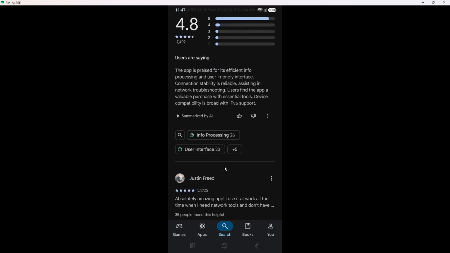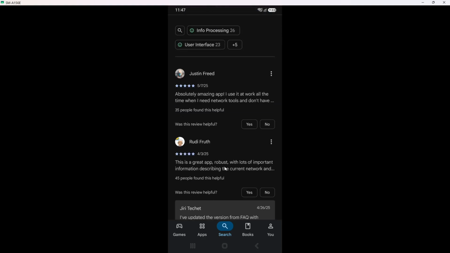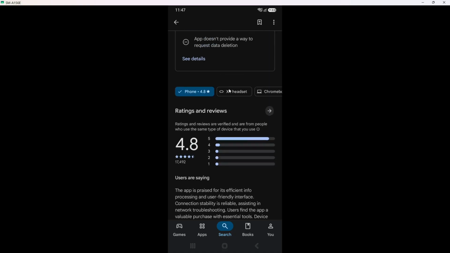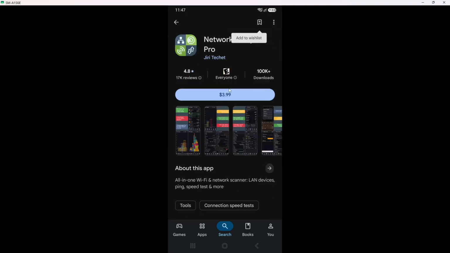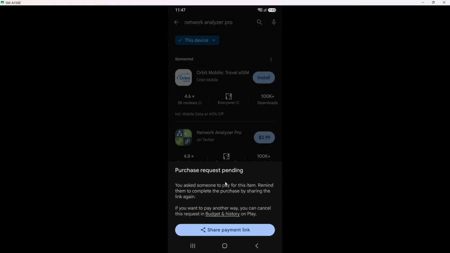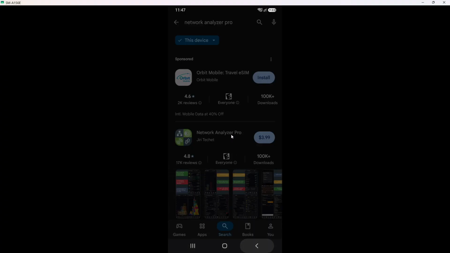Since the app is a paid one, you will see the price listed next to the button. This means you will need to purchase it before downloading. It's important to note that investing in quality apps can often provide you with better features and support. After tapping Buy, complete the purchase if prompted. You may need to enter your payment information or confirm your Google account details. This step ensures that your transaction is secure and that you're authorized to make purchases on the Play Store. Once this is done, you can feel confident that your payment is processed correctly.